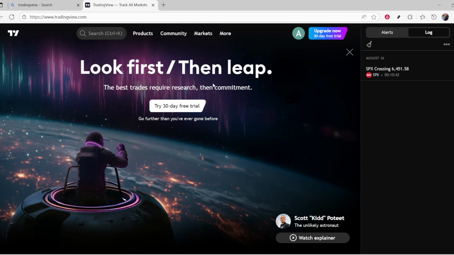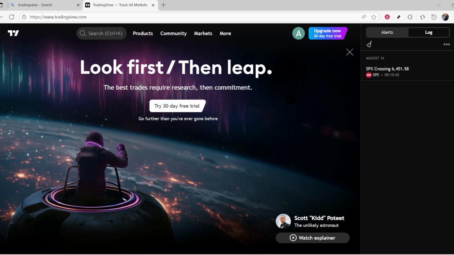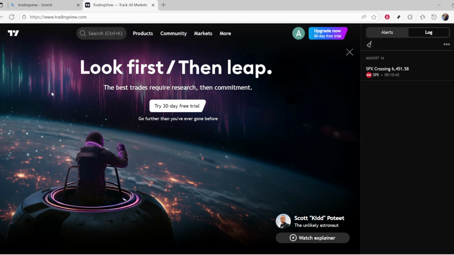First, we need to head over to TradingView. Open your preferred web browser and type in tradingview.com. Once you are on the website, it will greet you with a wide variety of market charts and tools. Look around and get comfortable if you're not familiar with it. It's a comprehensive platform that offers extensive charting capabilities.